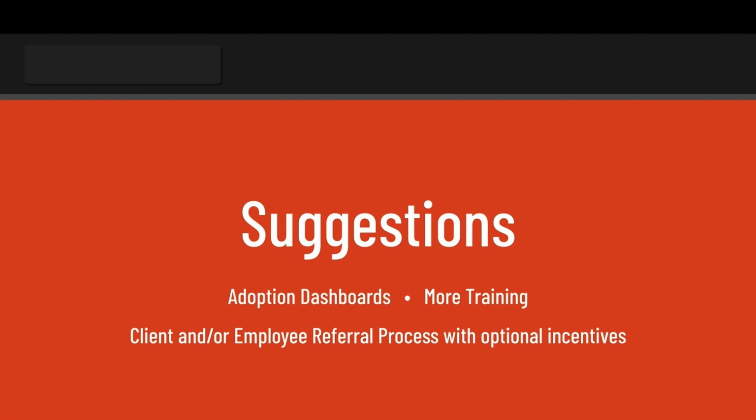And our final suggestion is to create an employee referral process with incentives if a new client is landed or even if an employee helps you discover a future employee.